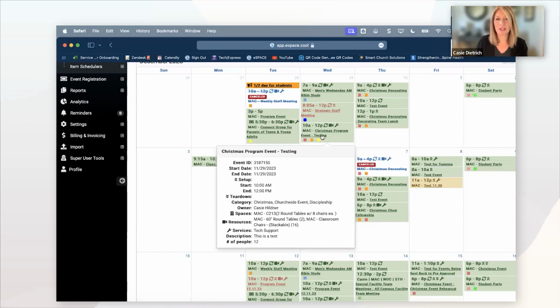You're also going to be able to see some details about your events. I'm hovering over this Christmas program event right now so I can see when it starts, the dates that it's happening. The little arrows are going to tell me that it's happening more than once. The video camera lets me know I've got some resources included in that, and then some services too. We have the ability for you to reserve spaces where your event happens, resources, those movable objects like tables and chairs, and then services, anything that requires that human level of support, tech support, childcare coordination, food services coordination.